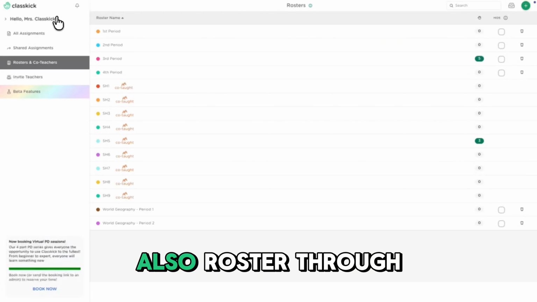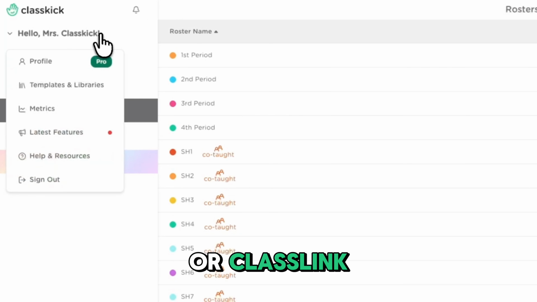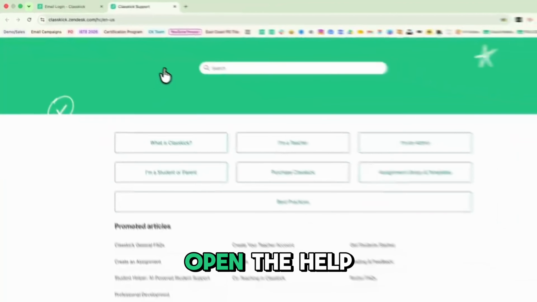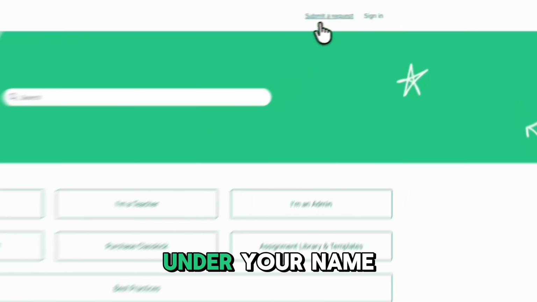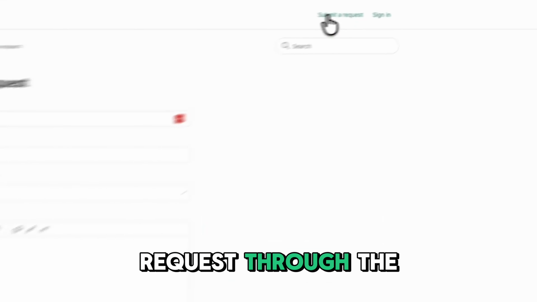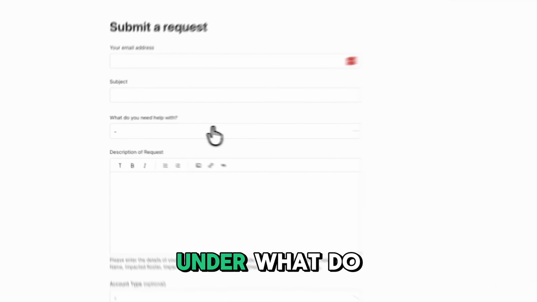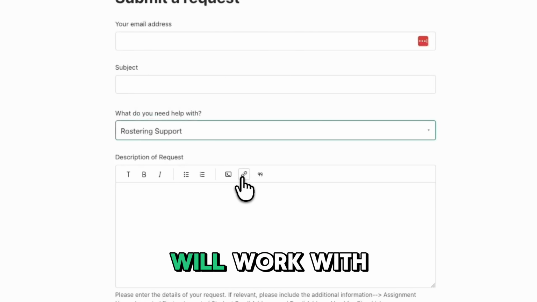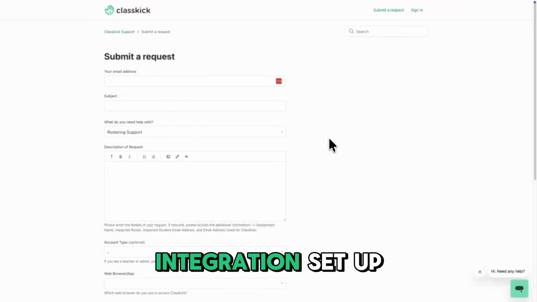Pro districts can also roster through Clever or Classlink. If your district would like to use one of these integrations, open the Help and Resources menu under your name and submit a request through the Classkick Help Center. Under What do you need help with? Choose Rostering Support, and our team will work with your district to get the integration set up.